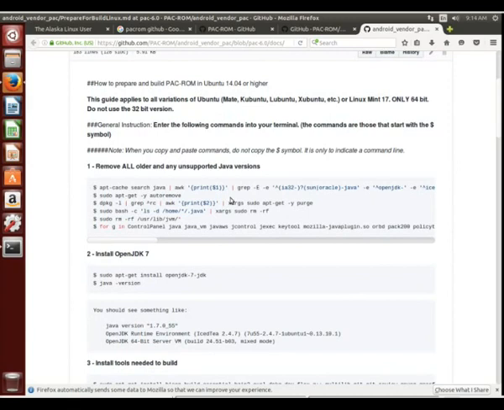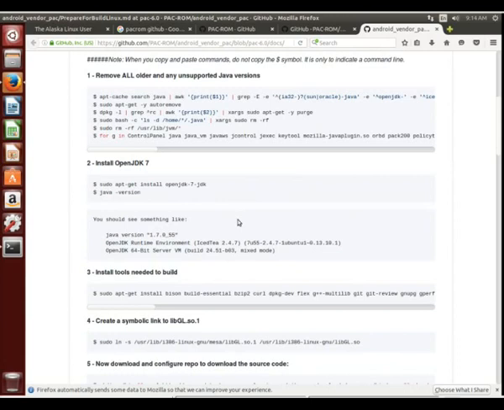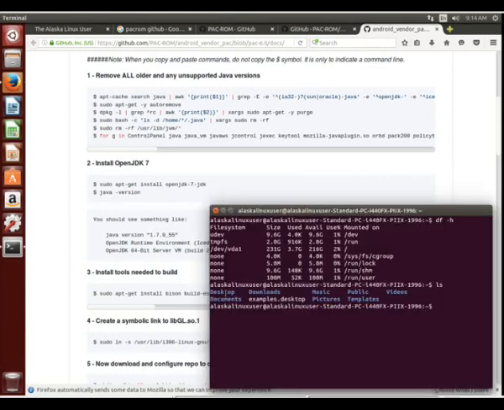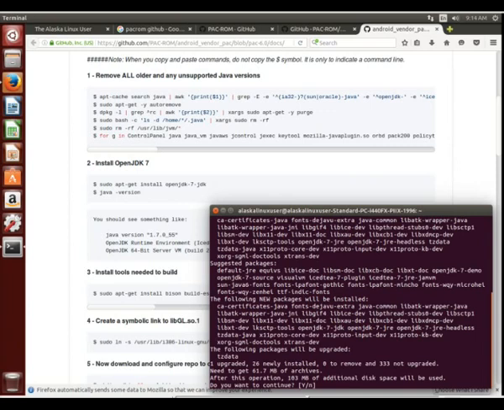And it has some instructions here for removing unsupported Java versions. If you're on 14.04, and especially if you're using a clean build, you don't have Java installed at all. And we're going to apt-get install openjdk-7-jdk. A super secret squirrel password here. And you see it's going to install a lot of stuff. Go ahead and say yes.